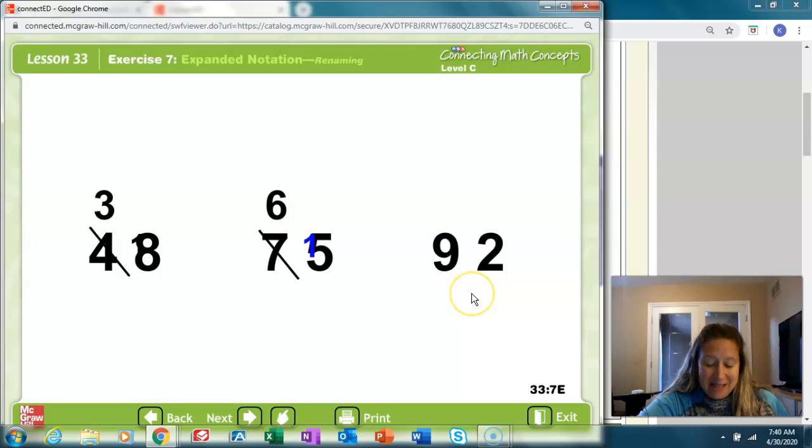Okay? Touch the last one. What number? 92. Say the simple place value fact for 92. 90 plus 2 equals 92. And now we're going to make the new place value fact for 92.